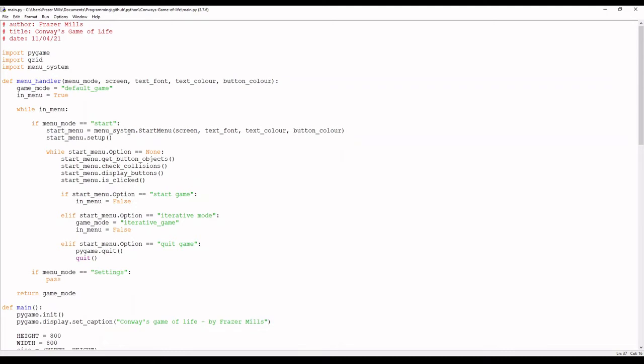So all it does is initialize an object of the class start menu. It passes in these parameters. It sets up the menu, and you don't really need to know how the menu system works. You just need to know how to interface with it. I will be explaining how it works, but you can always skip that bit. Right, so here we go. It gets all the button objects, it checks for collisions, displays the buttons, and then checks if everything's clicked. Checks if there's a click, which I'll be explaining in a second.